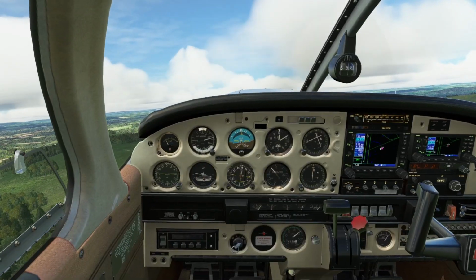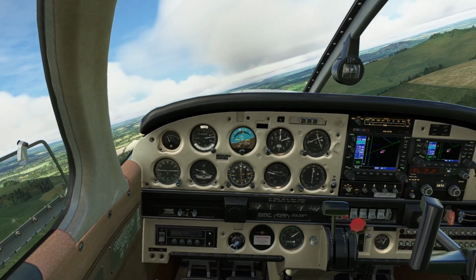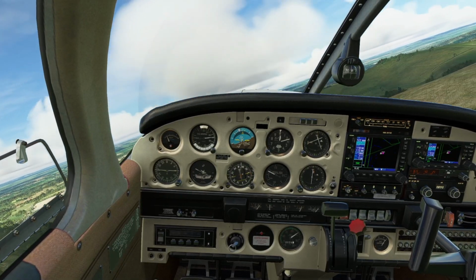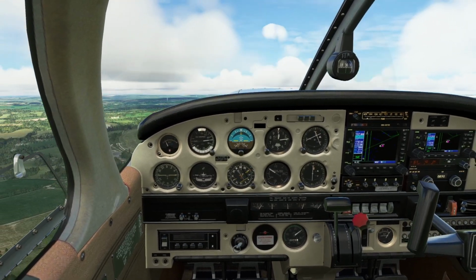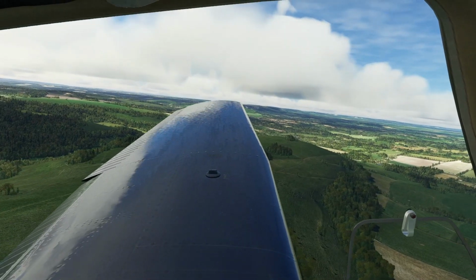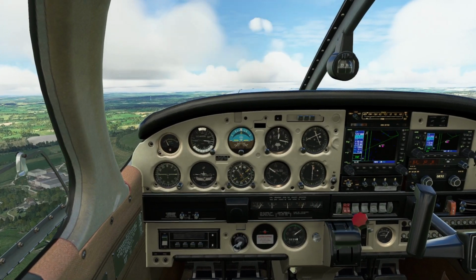200 noise abatement turn to avoid the village at the bottom of the hill. We turn towards Melbury Hill, which is nice and visible on the horizon here. Flaps on and flaps off. And oh!